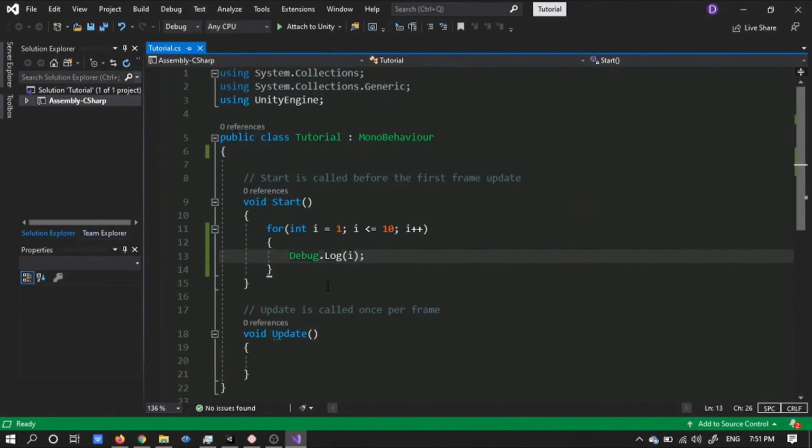So in this tutorial video, we learned what loops are, why we use them, what are for loops, while loops, and do while loops. So that's it for this tutorial video.